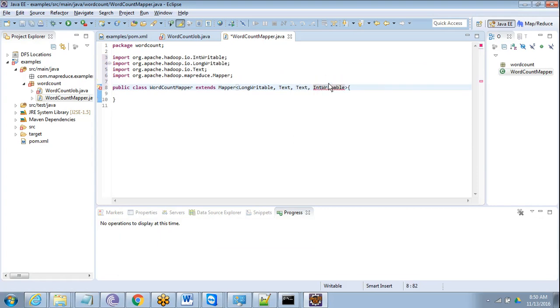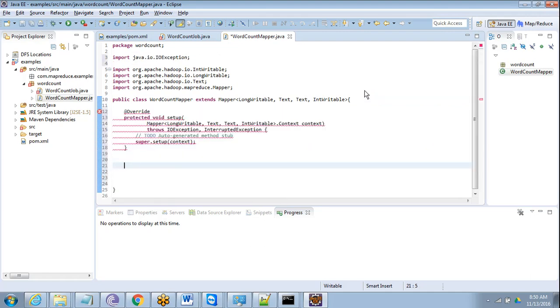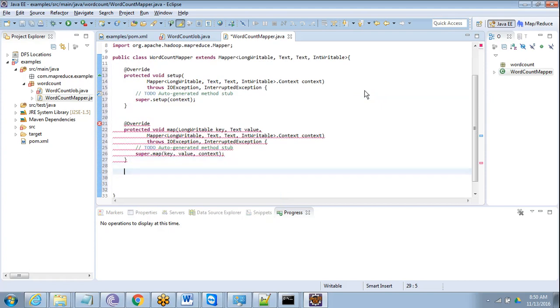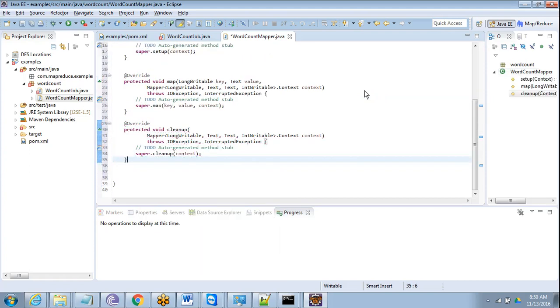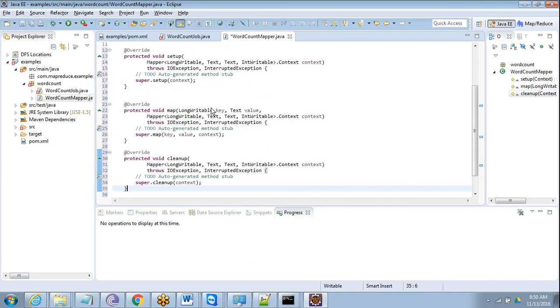Okay, now there are three methods in every mapper and reducer basically. One is called setup, another is called map, and the third one is called cleanup. So just have them up, though we need not do anything with setup and cleanup in this case. By default, whatever it is, it will do.